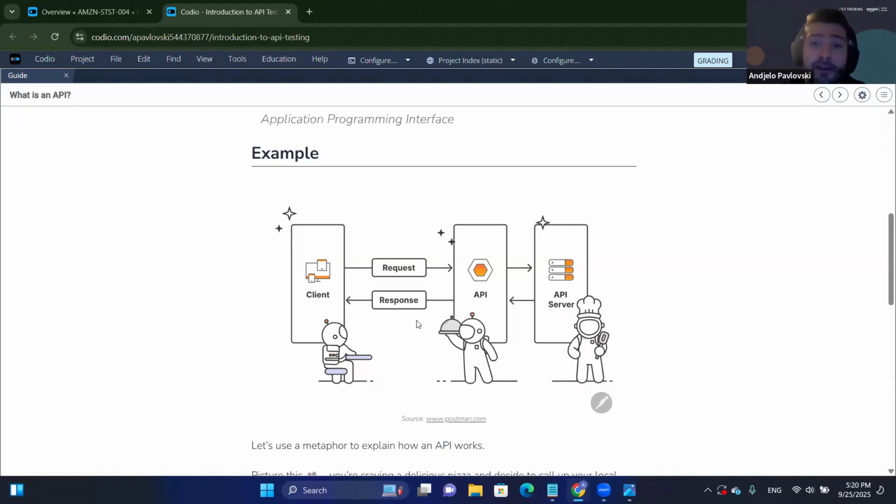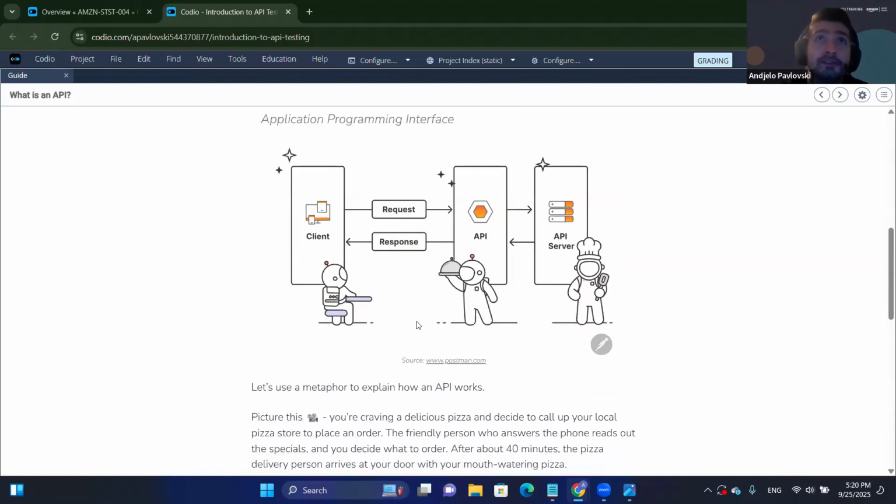I want to ask, do you have any questions so far? I see. What is the difference between API and API server then?